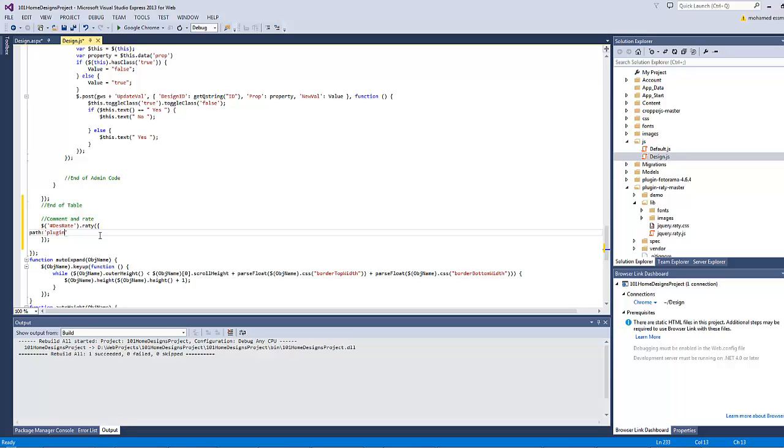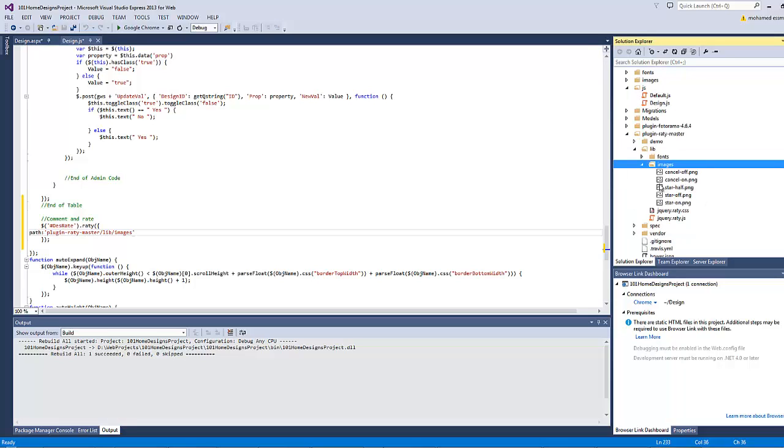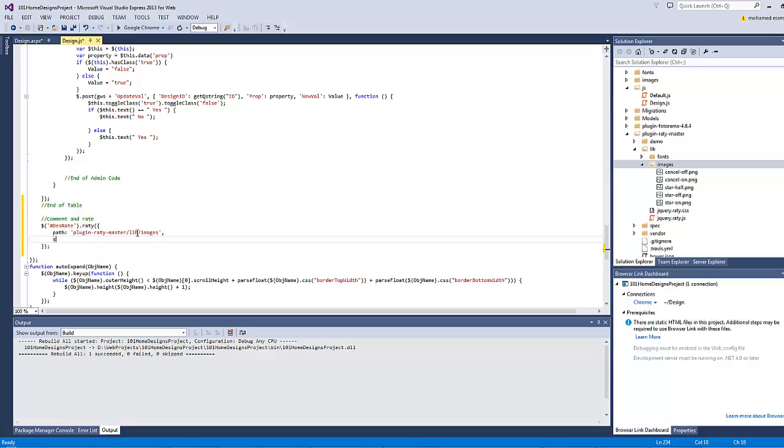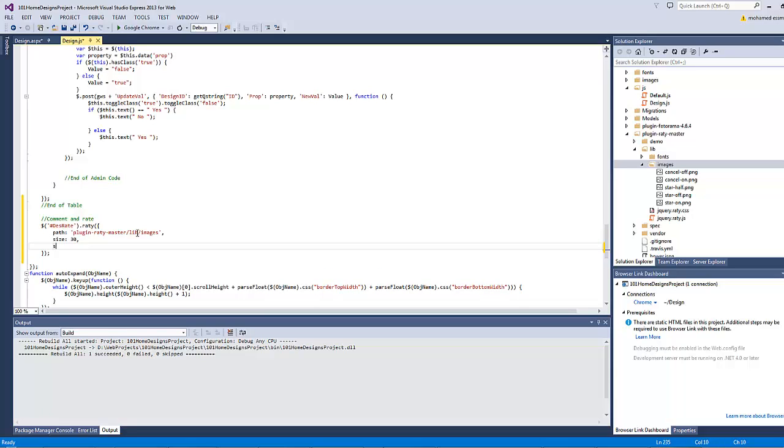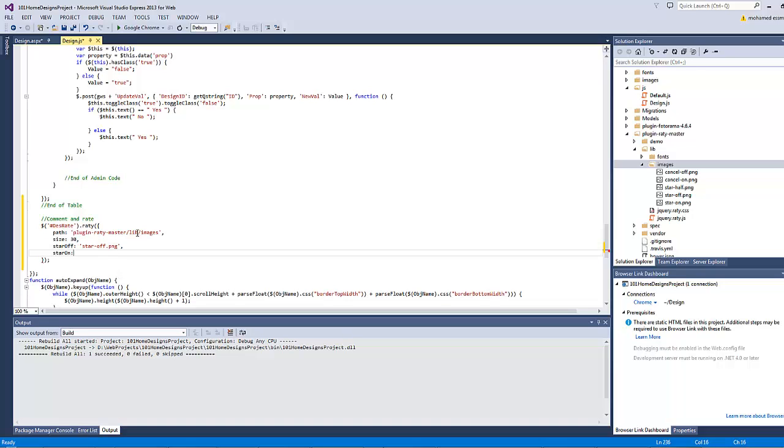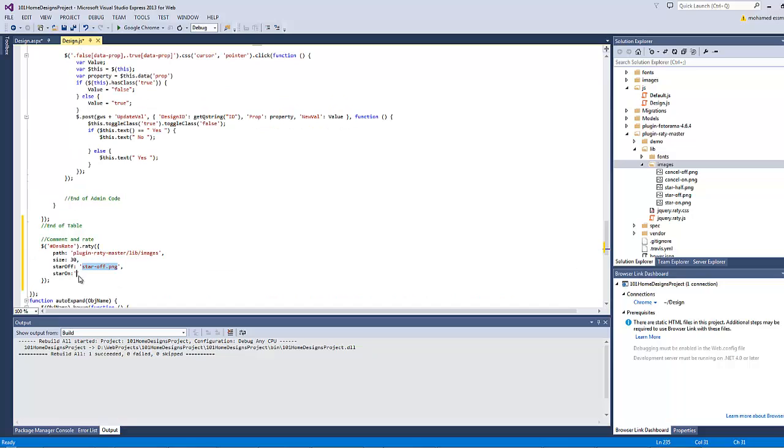Directly inside the folder plugin-Ratey-master/lib/images, as the images folder is a folder that contains the stars that we are going to use for the plugin. Okay, the second property is the size. I will set the size to 30, and the star off image will be star-off.png, whereas the star on will be equal to star-on.png. And the last thing, what will happen when the user clicks on the Ratey? The following function.